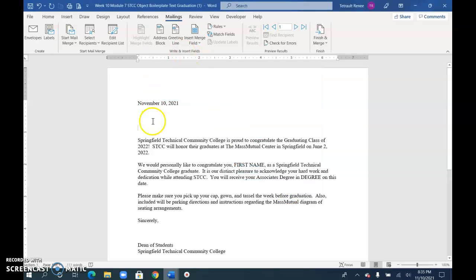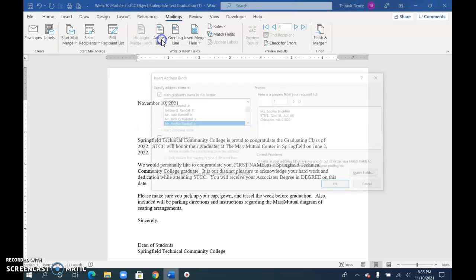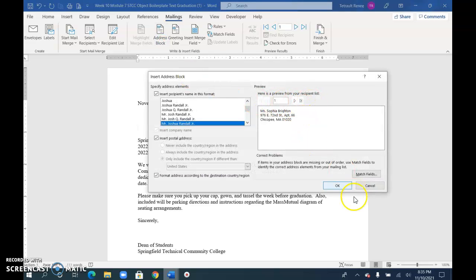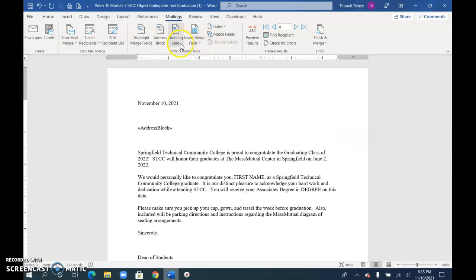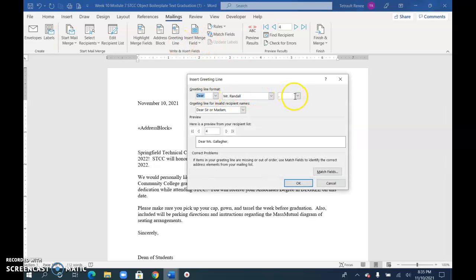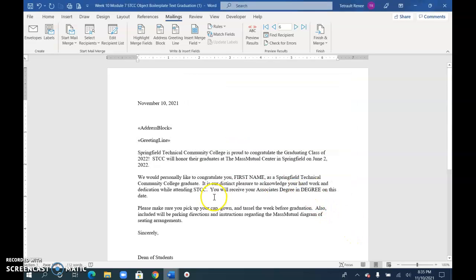Click OK. This is where the address would go. Choose Address Block. Again, this is the default setting, which is perfect, so click OK. You can scan through them if you wanted, and OK. Enter twice. This would be the greeting line. Go ahead and select the punctuation. It should be the colon, and again, if you wanted to look at all of them, you can, and OK.